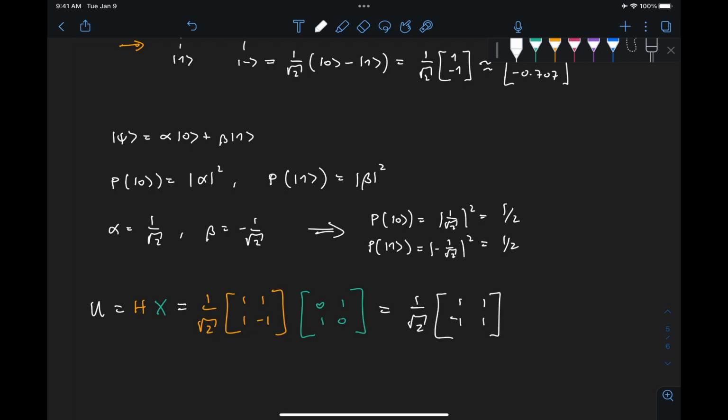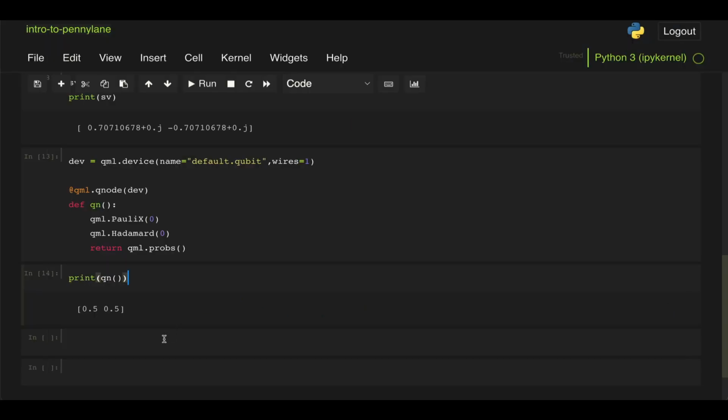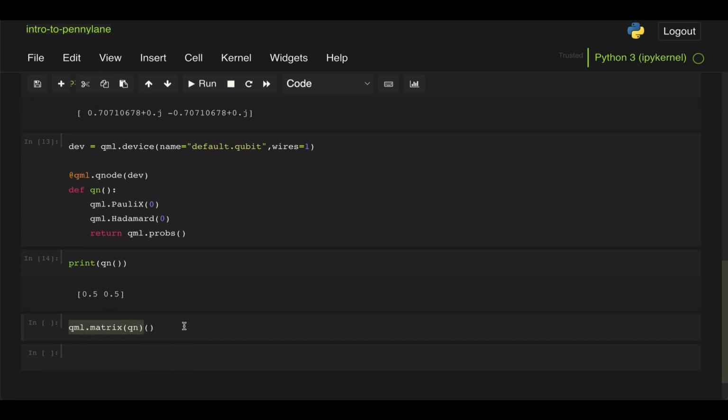So in Pennylane, what we can do is simply use QML matrix, and here we're going to pass our Q node, so Qn. And as you've probably seen so far, most of Pennylane's methods take as inputs functions and return functions. So every time you do this, you need to execute whatever this method is returning. So in this case, we're going to get the total matrix for our circuit, and here we have it.